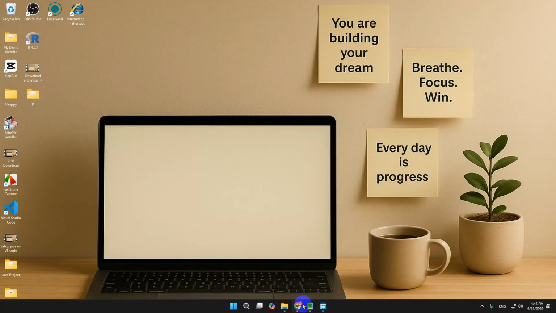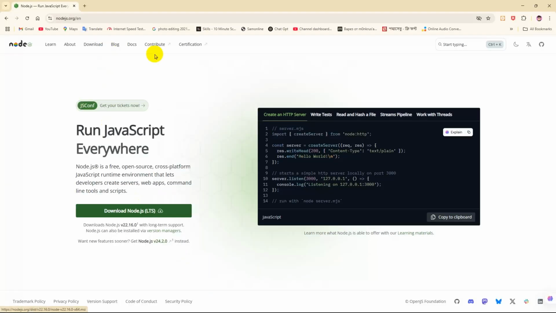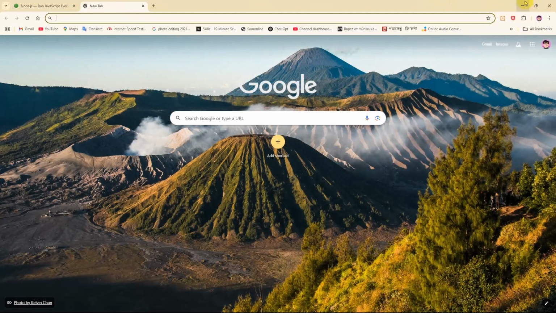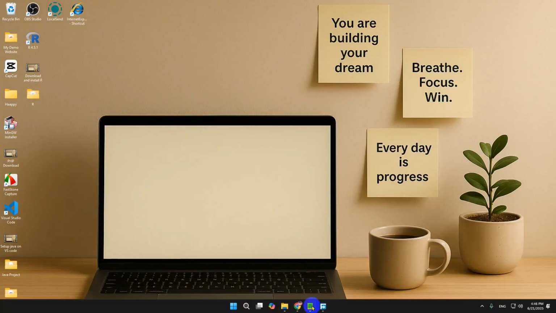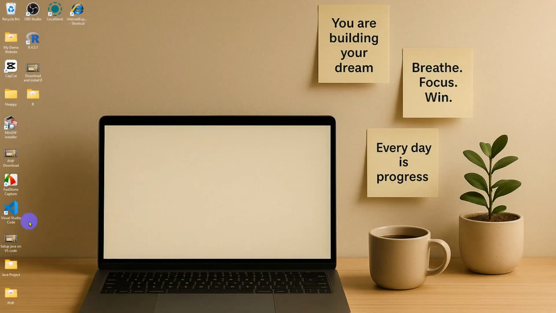And now we're going to look at downloading Visual Studio Code. I already downloaded Visual Studio Code on my computer. If you didn't download Visual Studio Code, I have made a specific video on how to download Visual Studio Code on your Windows. Go and watch it. After downloading and installing Visual Studio Code, we're going to open Visual Studio Code.